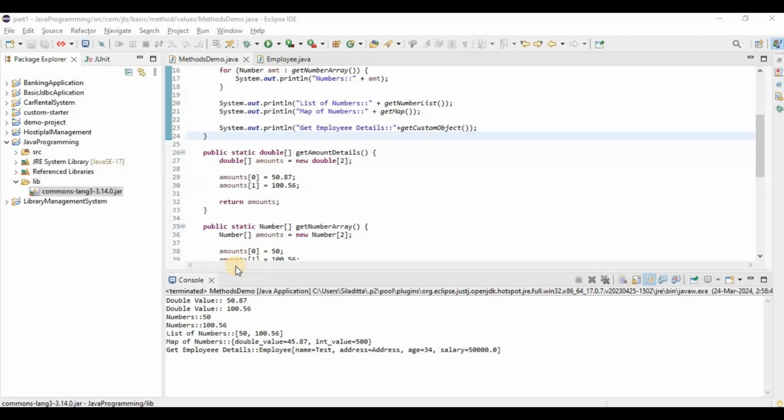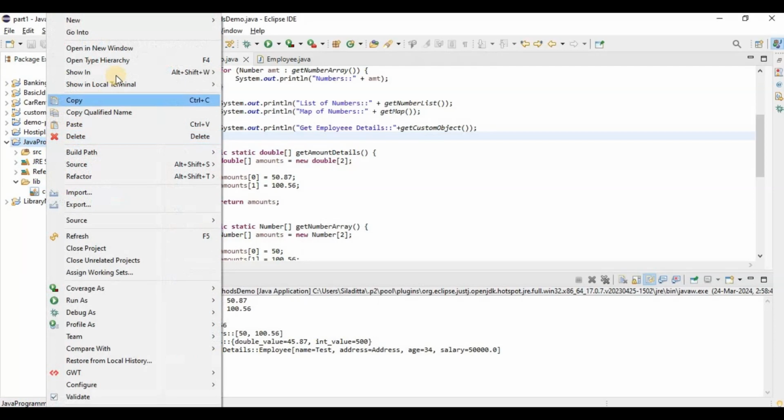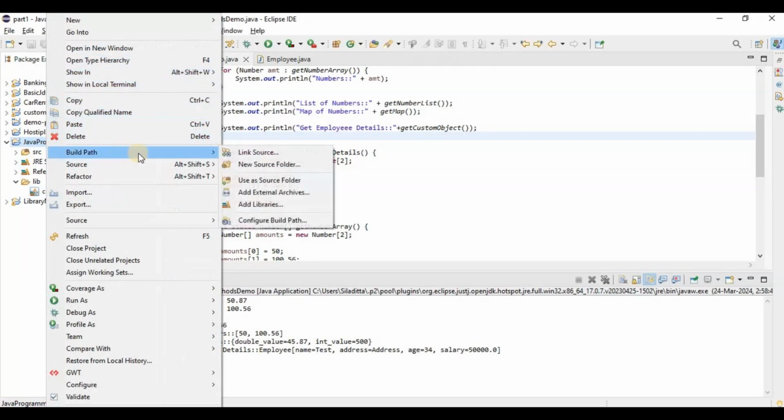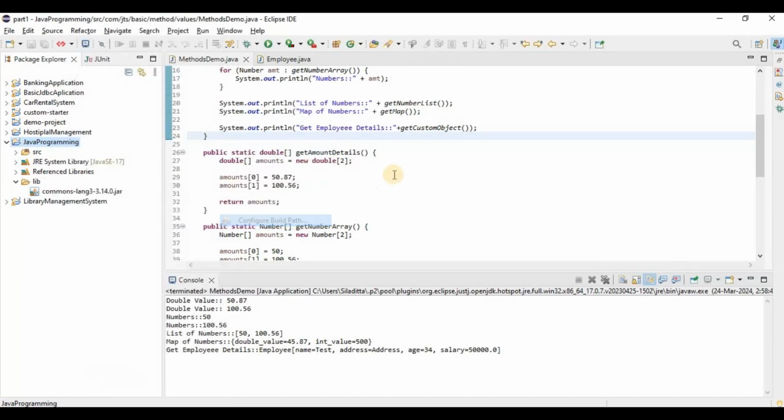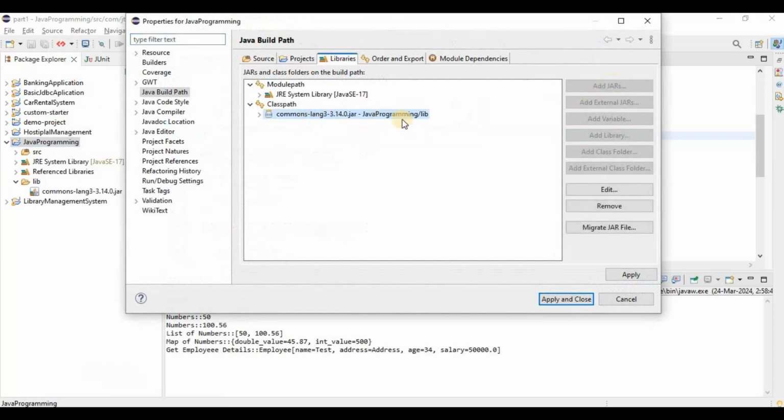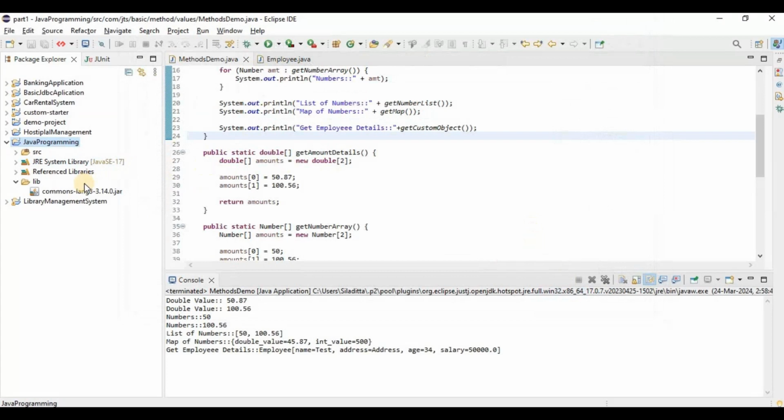So now we will talk about third-party libraries. Regarding the third-party libraries, I am going to use this Commons Lang 3 version. We need to add it into our build path. So how are we going to add this? Over here, build path, configure build path, and here we need to add this jar. I have already added it into our class path so that I can access its functionalities.